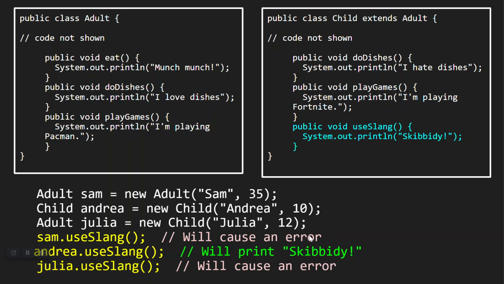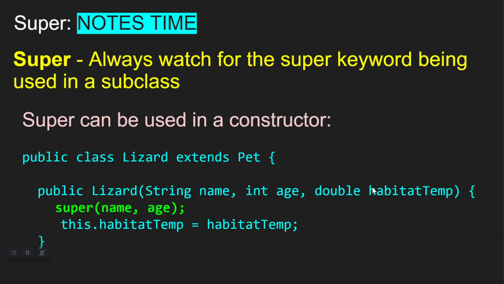So what happens here is Sam.useSlang will cause an error because Sam is a variable of type adult, which does not have access to useSlang. Andrea.useSlang is going to go ahead and print "skibbity," no problem. But Julia.useSlang, again, is going to cause an error because Julia is a variable of type adult, meaning she only has access to these methods, not to any methods that are only in the subclass. All right, so hopefully that makes sense.